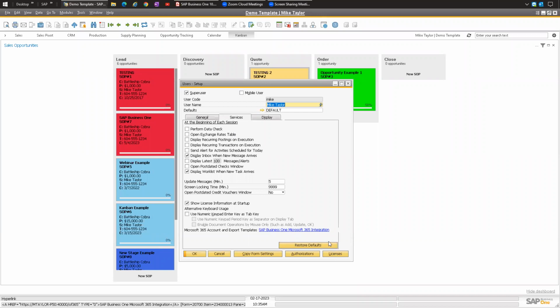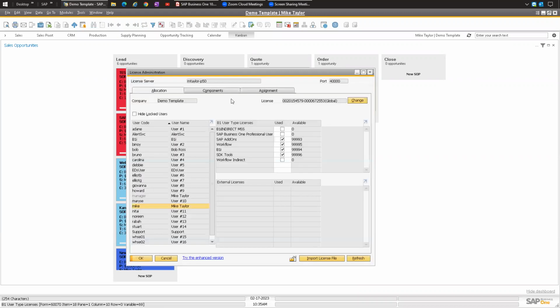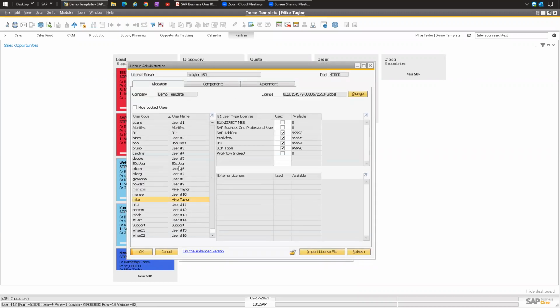For license admin, they added the user's name, which is nice. Previously it was just the user code. Sometimes people were using generic user codes, but now it'll actually have the user's name in there as well. That's also for the add-ons by user setting.